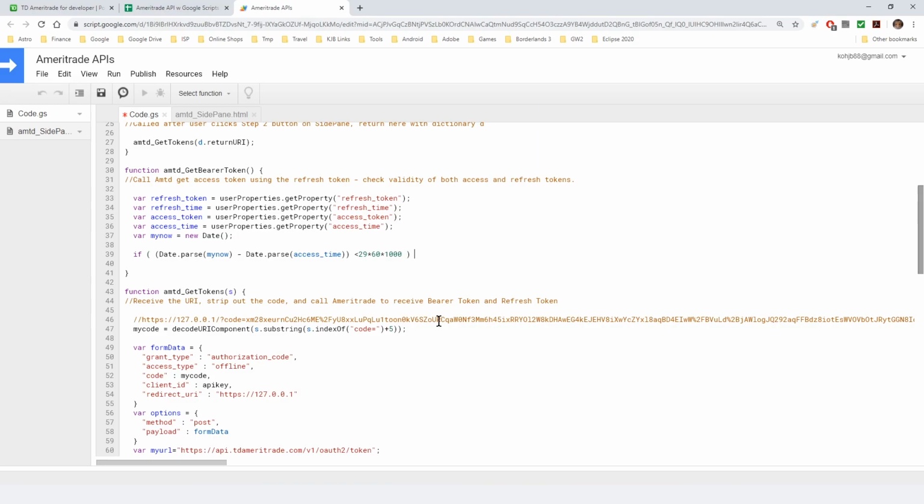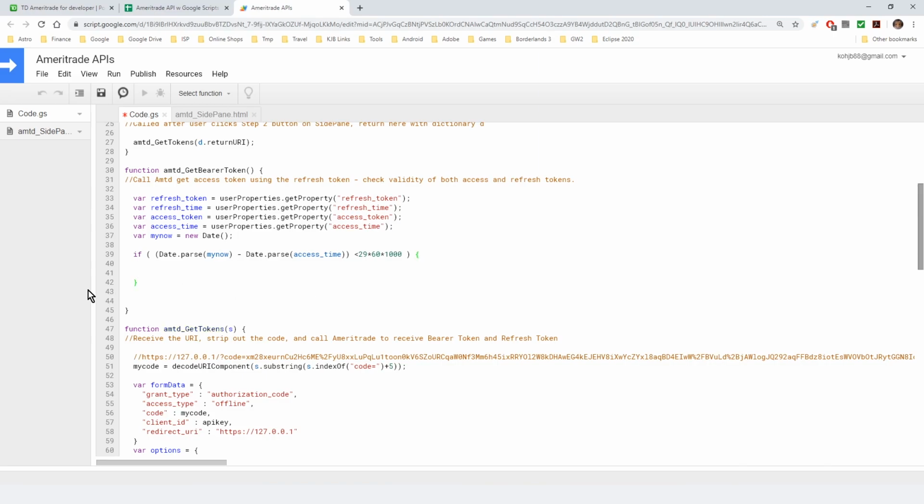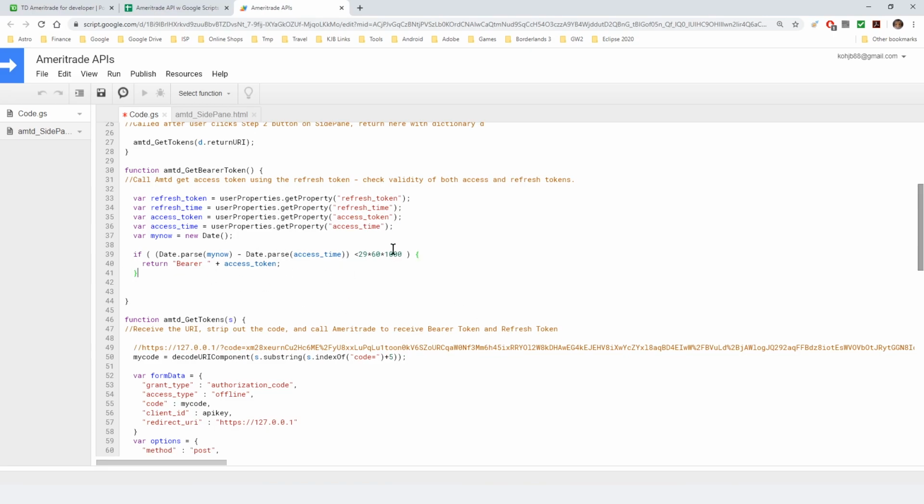Alright, so if it is less than that, then we can return the bearer token. And this is in the format of bearer space, and you would put the access token here. Okay, so if it's still valid, all you do then when you call this function is return bearer plus access token. Okay. Now, if it is not valid, that means it's greater than 30 minutes.